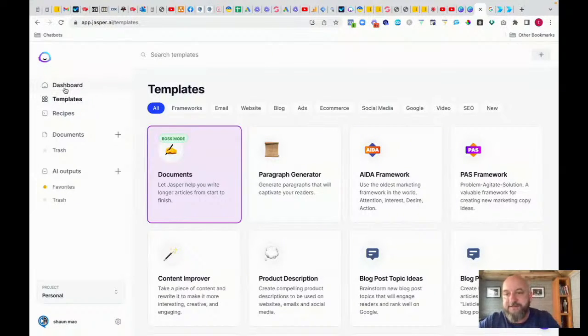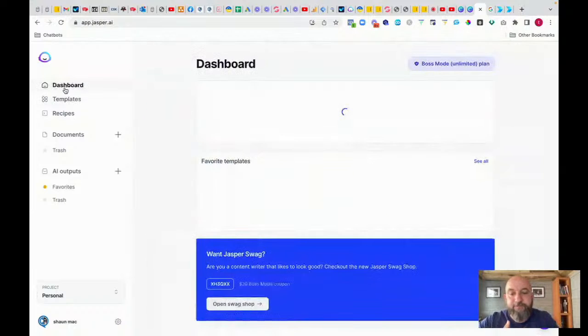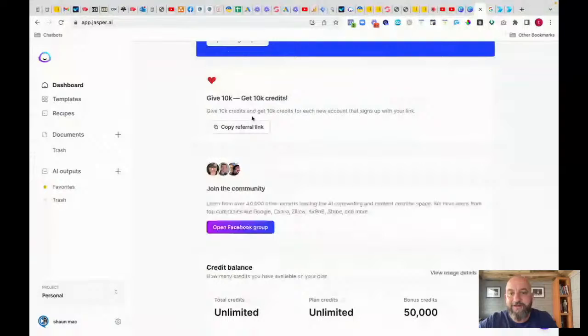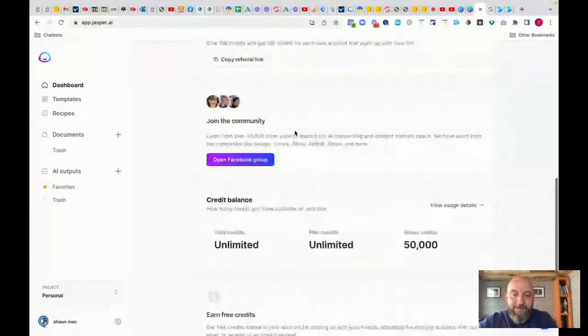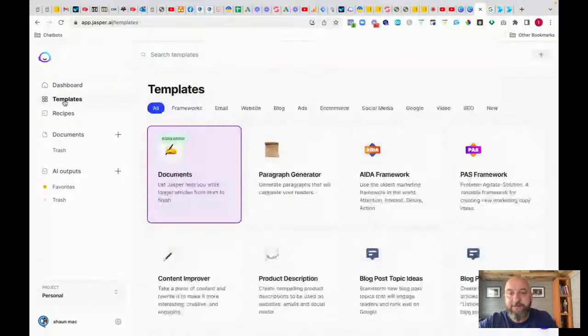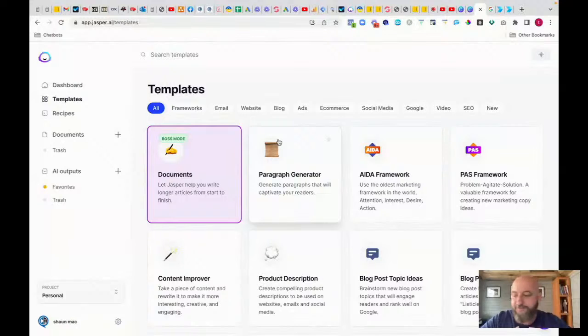Now, first off, let's take you through the whole dashboard. The dashboard basically takes you through all the various parts. It gives 100 credits, so I've already given a link down below, so you can get 10,000 credits. So it's always cool. Now, next is your templates. These are possibly the most important things. I'm going to go through them, and then we're going to dive into the ones that I use all of the time. So first off, you have your documents.